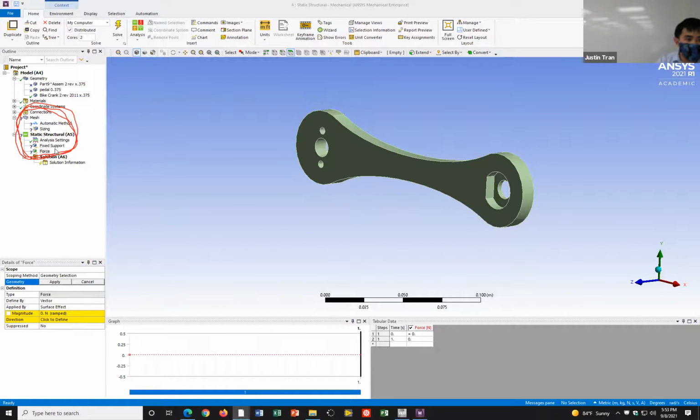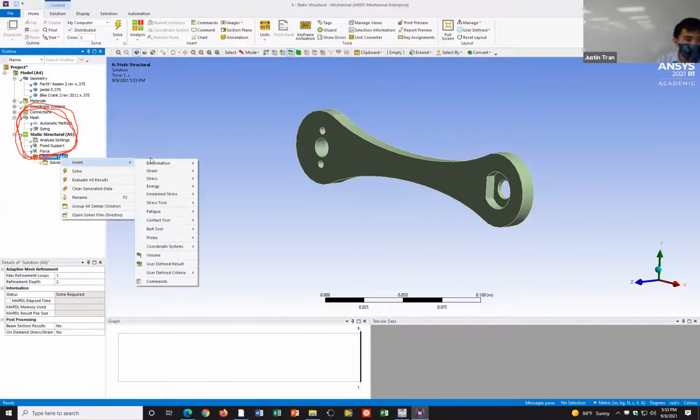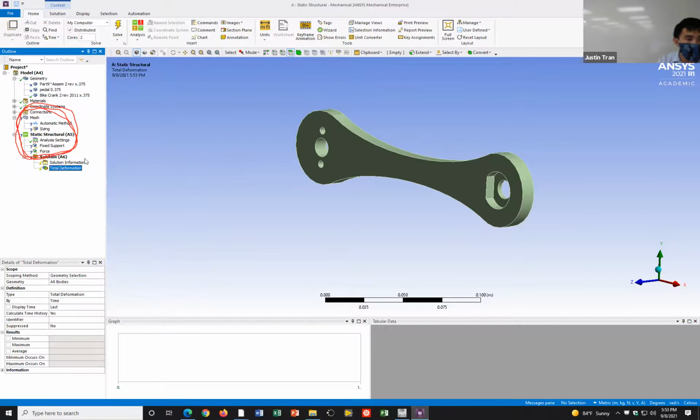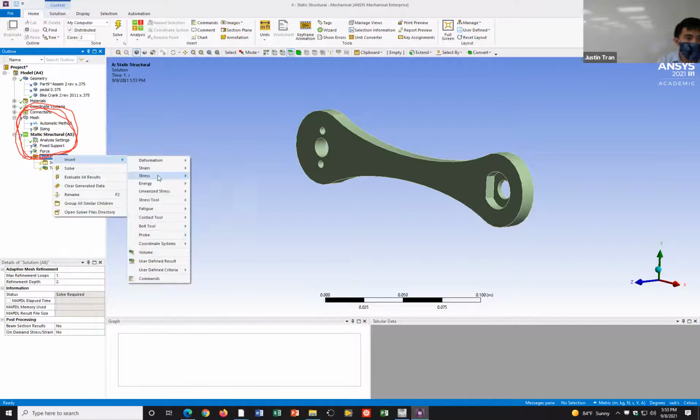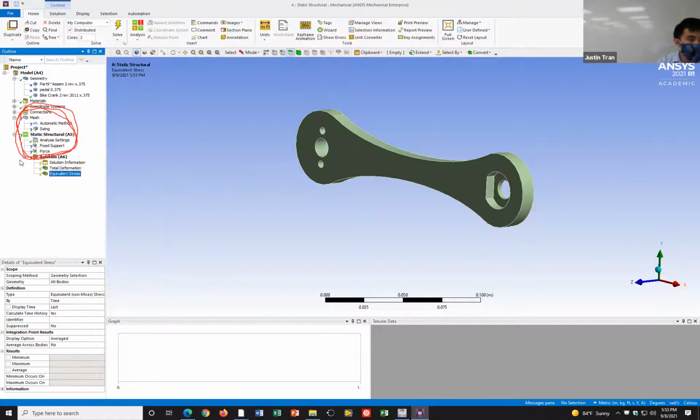And then apply your boundary conditions that's consistent with the activity, okay? Right? And then once you do those, you'll be able to view the results. Or actually, I'll show you what results you need. For this activity, you're going to need the total deformation, and you're going to need the equivalent stress, okay?